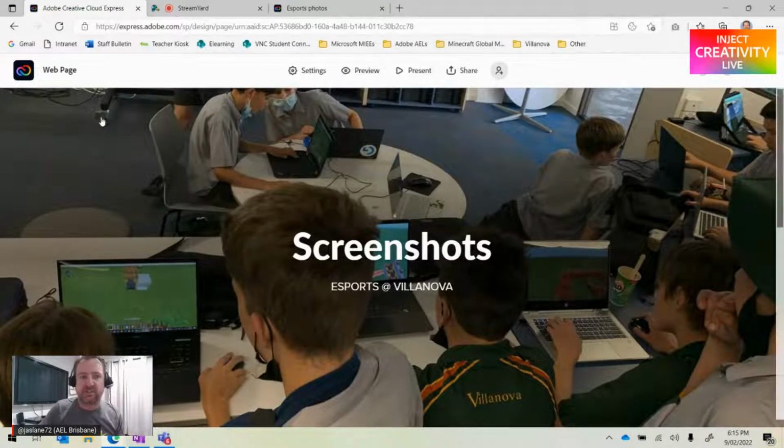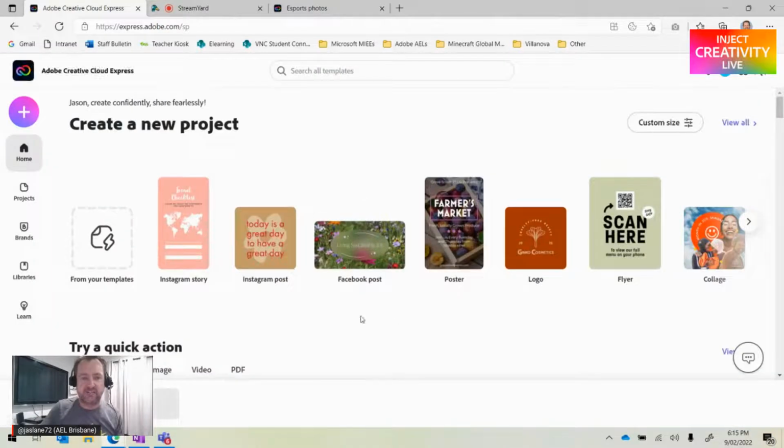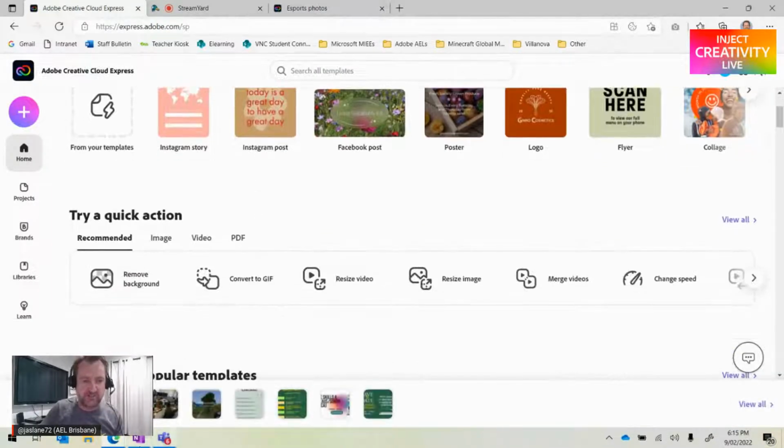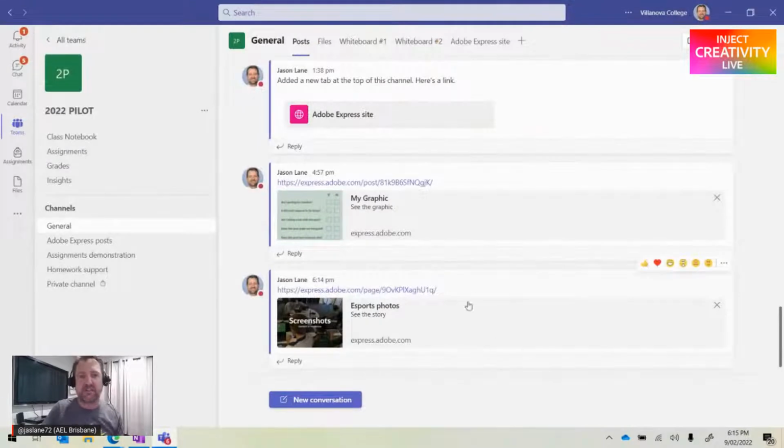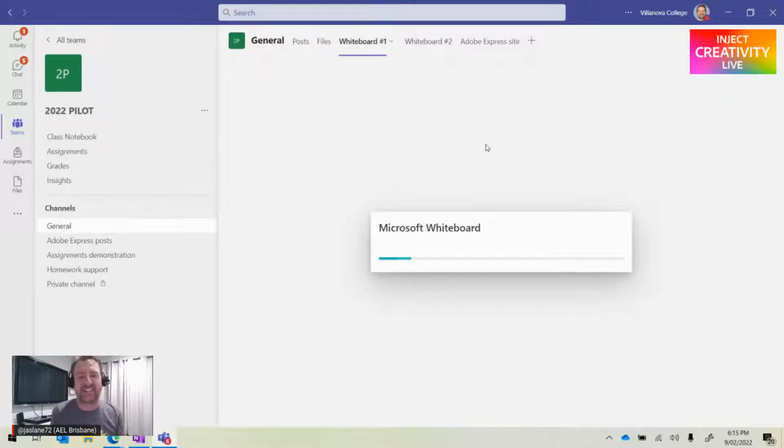I'll just jump out of here as well and show you something that I've just recently experimented with. So I'll go back into Teams. Yes, we can add in links and things like that, but one of the most fun ways that I've been working with Express content recently is in the whiteboards.